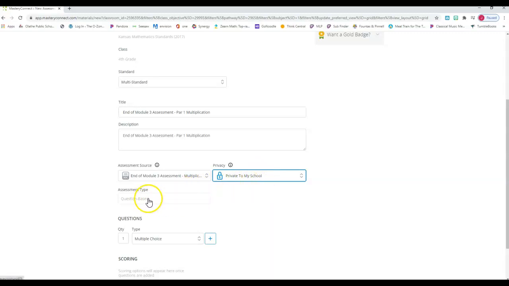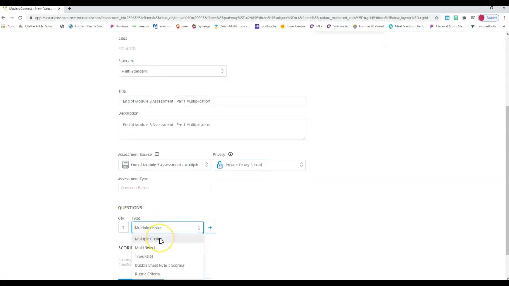Okay. So it says question assessment. I'm going to come down here, and this is where it's going to start changing up. So I could do multiple choice, multi-select, true/false, bubble sheet, rubric scoring, or rubric criteria.